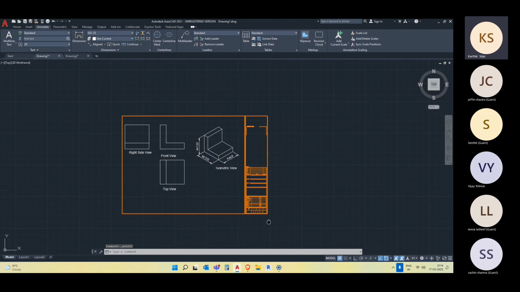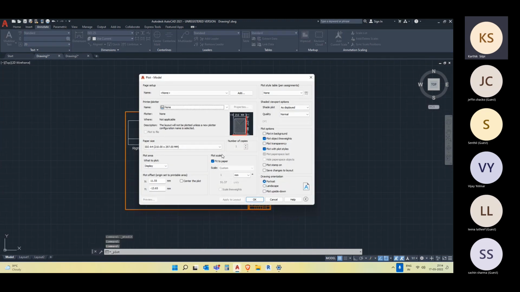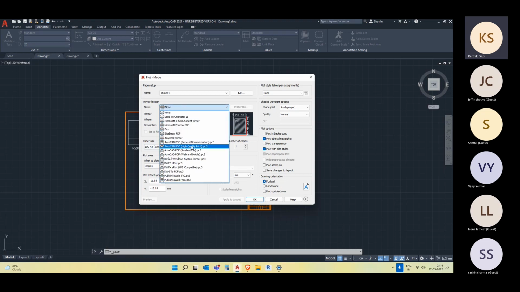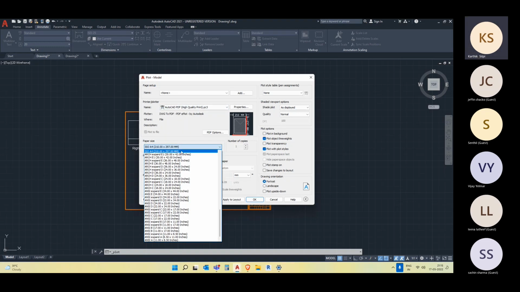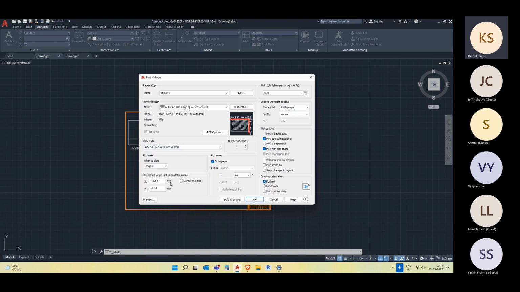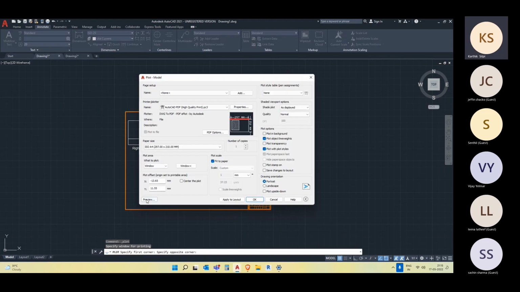Now let's try to print this. Just go for Control P, continue with single sheet. Now you have to select the AutoCAD PDF high quality print. Okay. Now we have to select our sheet size. So let me select this 297 sheet. I'll go for window. So let's say I'm selecting this window. Go for preview.